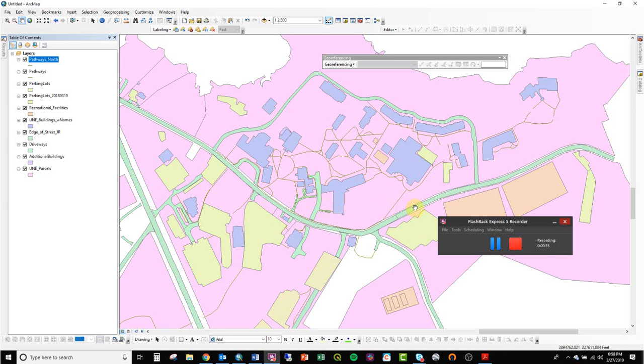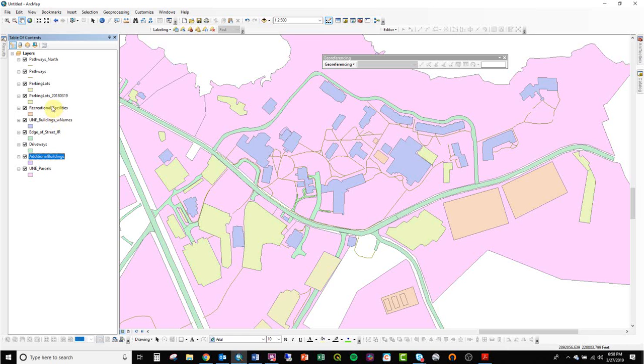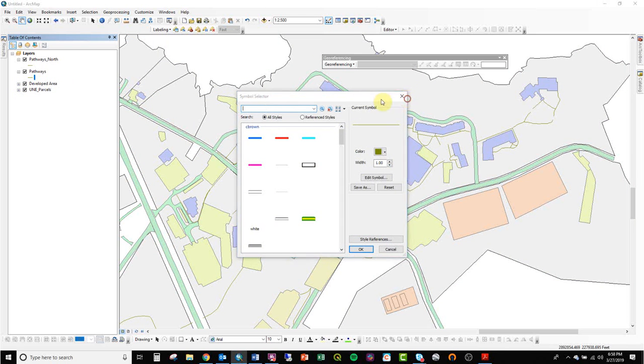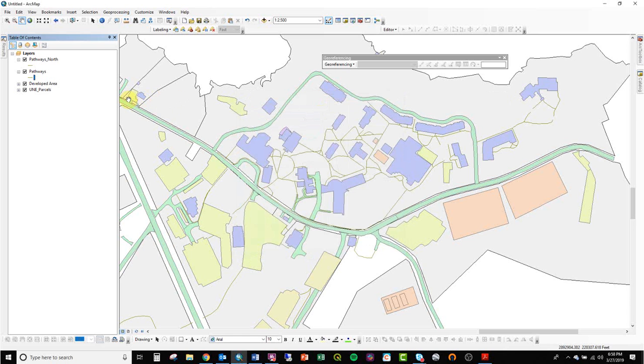So you just group these things. Everything that is a building or a parking lot, I would call impervious or developed area, right? And then we have the UNE parcels. And then we have the pathways, which is our first step, is to, I suppose, merge the pathways together and then figure out how much to buffer them by.